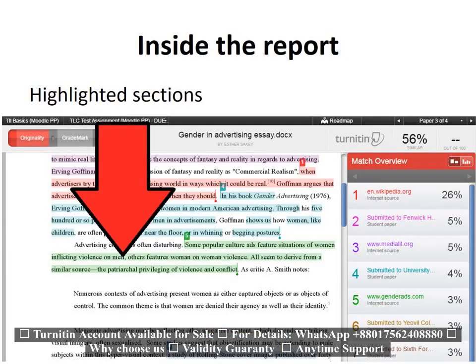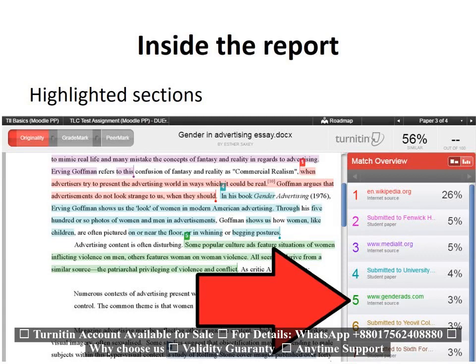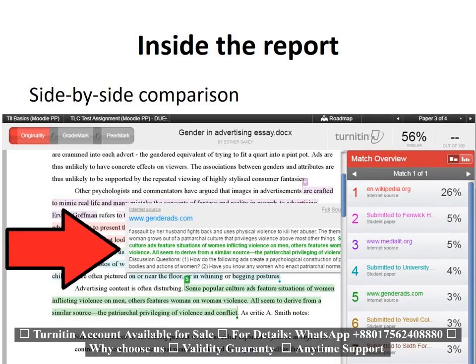Here, for instance, there's a section that's been highlighted in green and it's got the number 5 next to it, so we can find out where that's from. Look on the right here, number 5 in green, it's a source called genderads.com. And if you click on that highlighted section in your work, it will bring up a pop-up box which will show you a side-by-side comparison between your work and the source which Turnitin has matched it with.